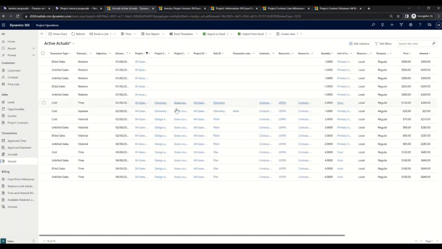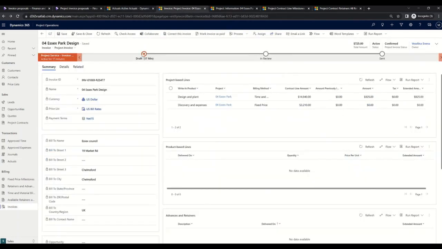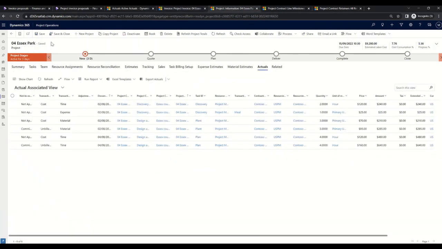And see how our statuses have changed. First, you notice that we have many more transactions here because the unbilled sales are now billed sales, and our billing status has changed to customer invoice posted. On the invoice, you can change the status on the top manually.